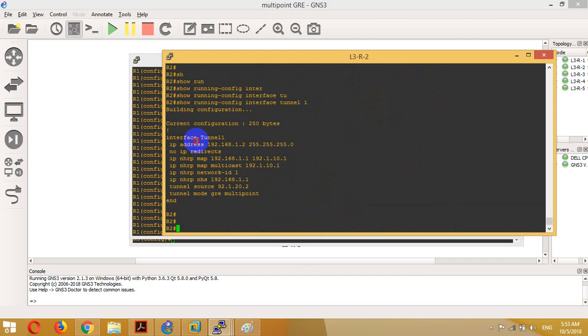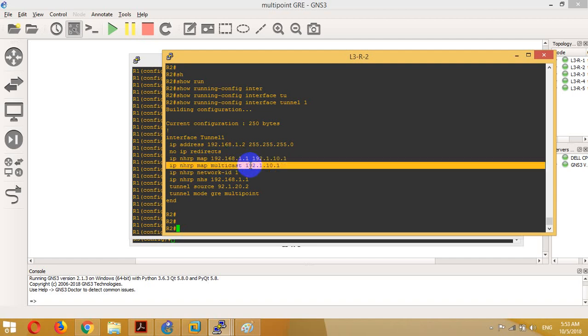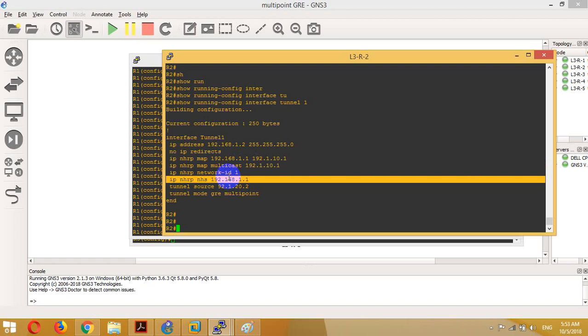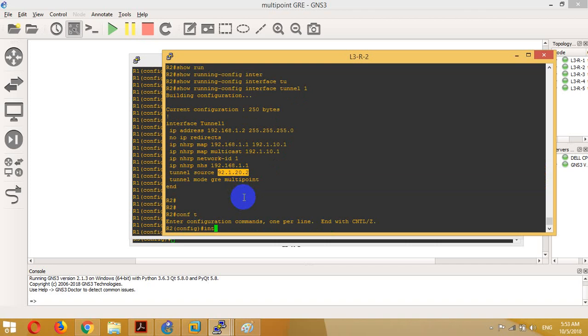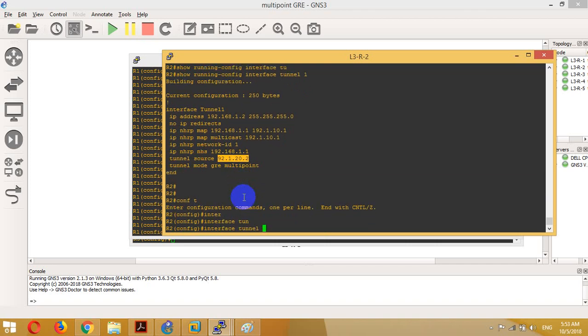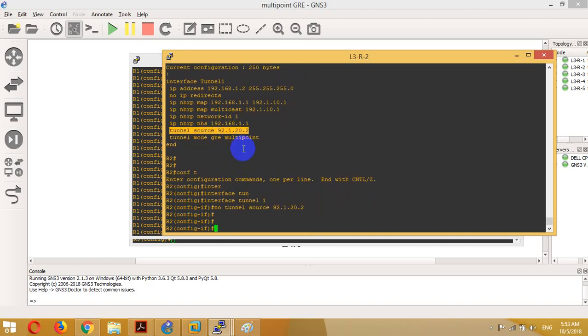We'll see. This is the IP address that I have given in this IP NHRP map. This is a map actually, and here IP NHRP map multicast, IP NHRP network ID, and IP NHRP NHS, the IP. Here the tunnel source is wrong. I go conf t, interface tunnel 1. I'll say no, then I'll write it again.